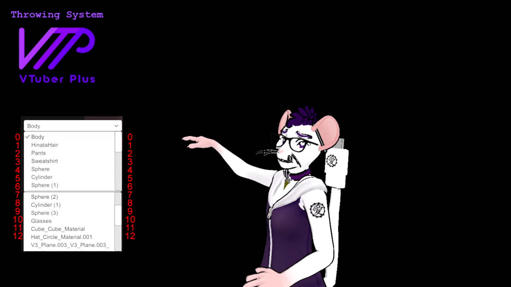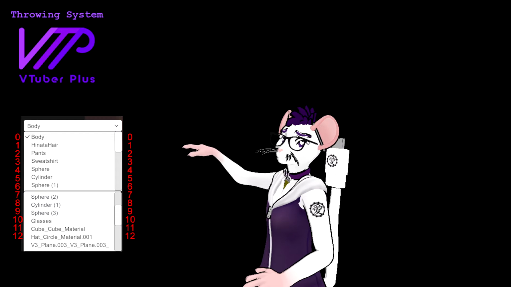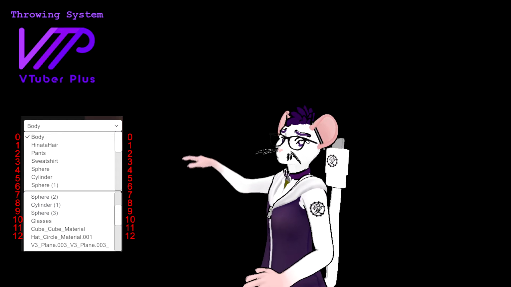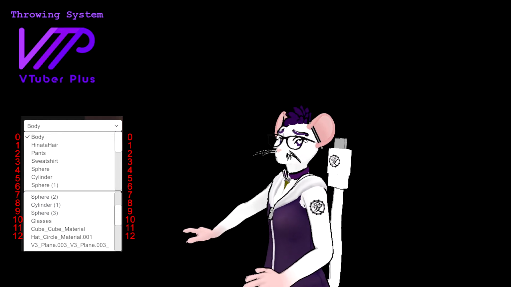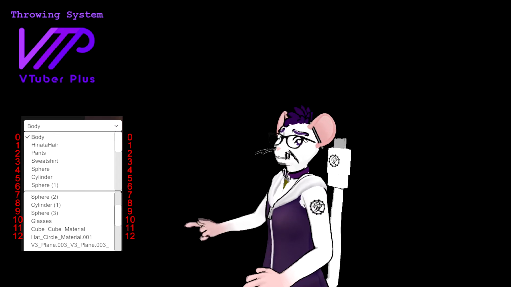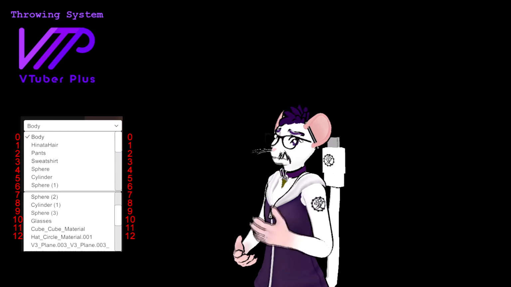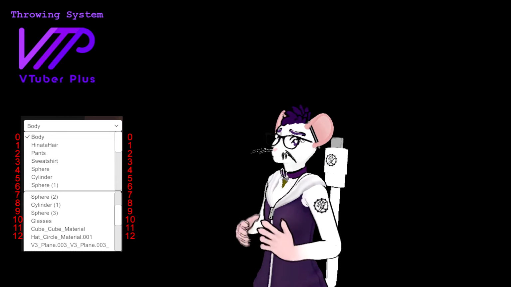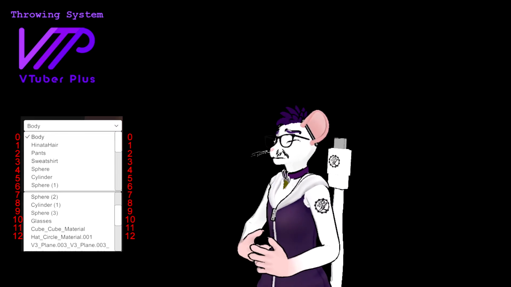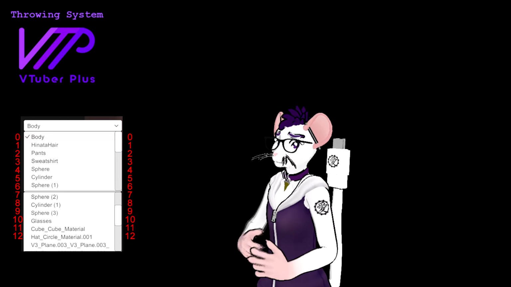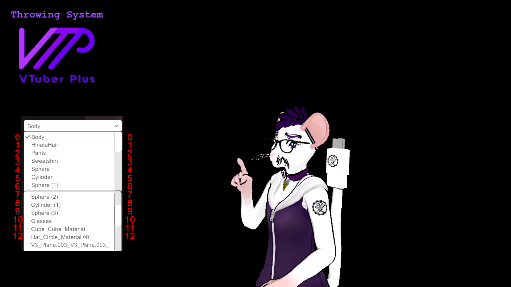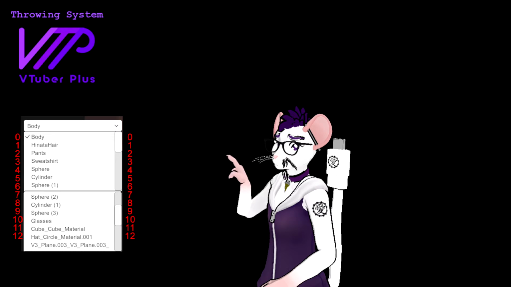So body is 0, my Hinata hair is 1, my pants are 2, and then we get to my chef hat at 11 and 12. So I'd have to run a mesh 11 and a mesh 12 command to show or hide that accessory, for example. So keep that in mind.